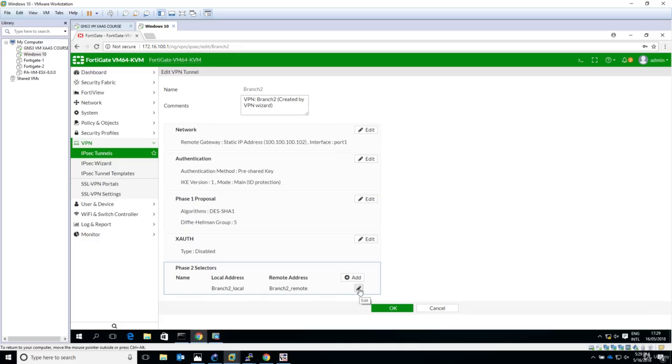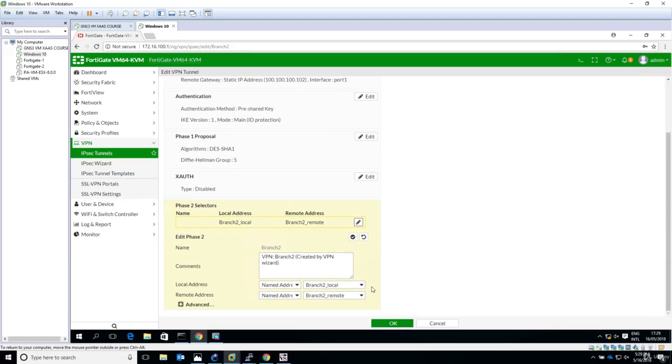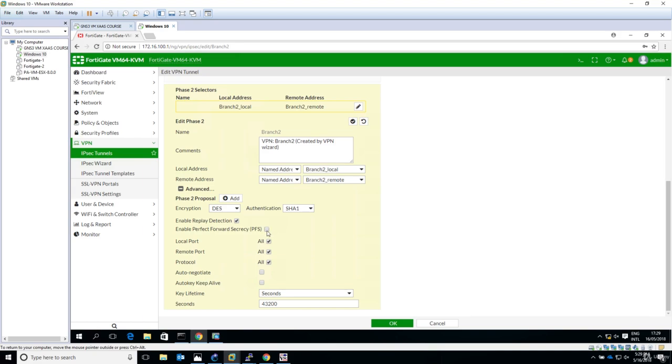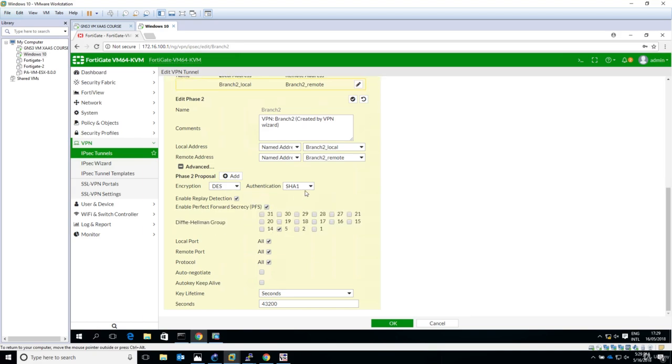Now if you click on the pencil, which means edit, you'll have the possibility to click on advanced here and see basically the phase 2 proposal. Again, we will use DES and SHA-1. So enable perfect forward secrecy. Let's say we don't want that, or we do. Anyway, let's say we want that. Again, it's DES, SHA-1. Diffie-Hellman group is 5. Let's modify here the seconds, and I will say paste, and just click OK.